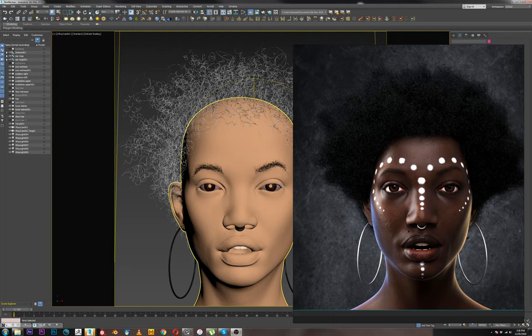I'm going to be using 3ds Max and the Ornatrix plugin. It's a plugin for 3ds Max, created by a company called FA. I think it's on Maya also, but today we are using 3ds Max, and we should get started.